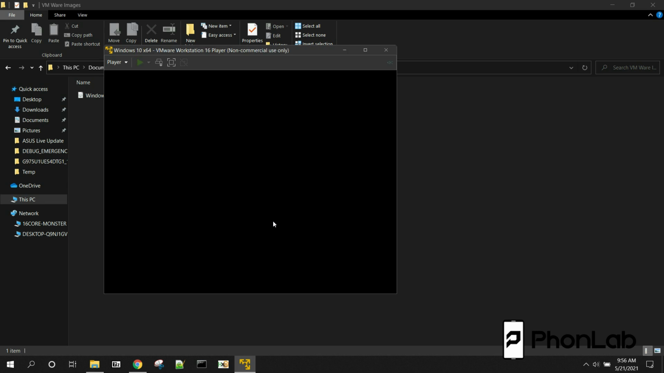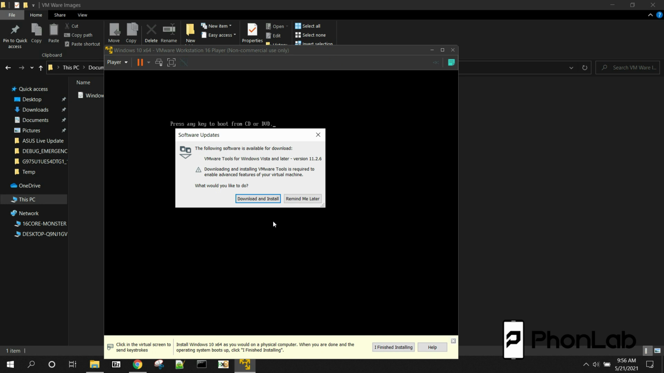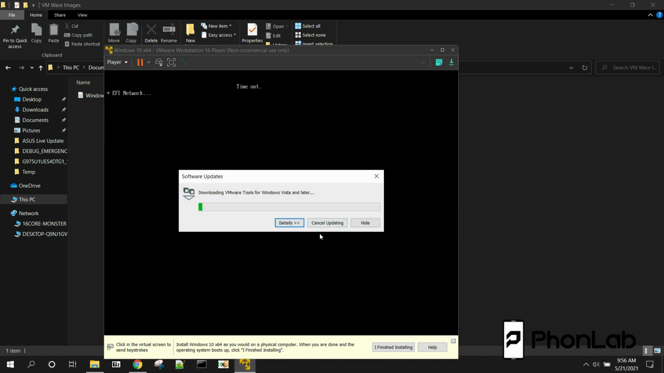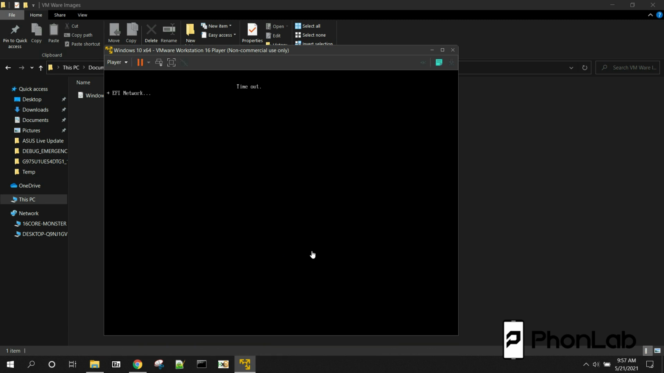I think you're going to have to go through the initial setup wizard on the machine. This is pretty normal. Yeah, it looks like you are. VM tools, yeah, we're going to do that as well. It looks like it's trying to work through this process here. Go ahead and let that go through. It says click virtual screen, keyboard, and so on. I finished installing. Looks like that's the case.